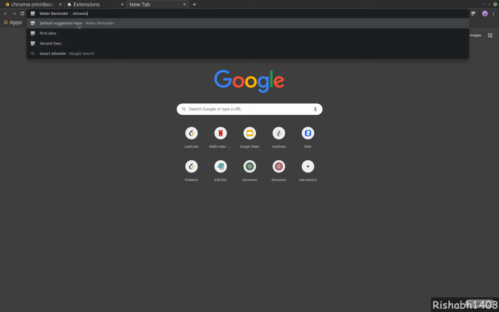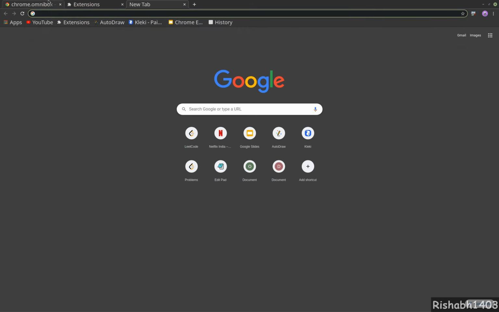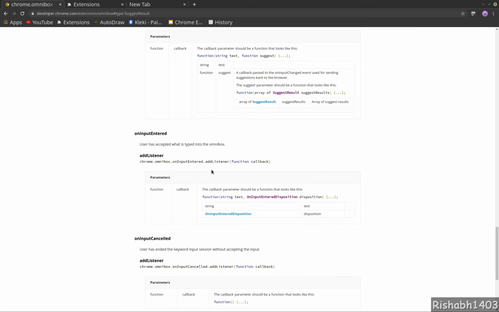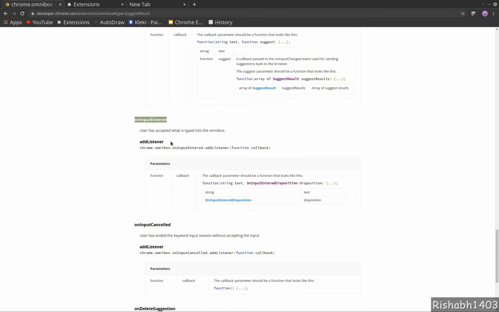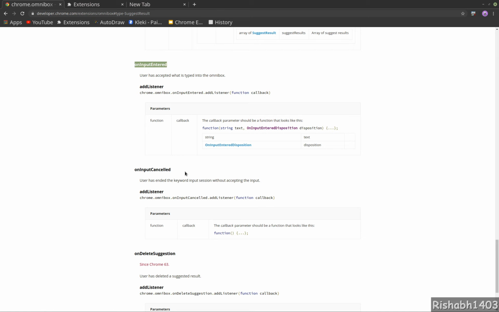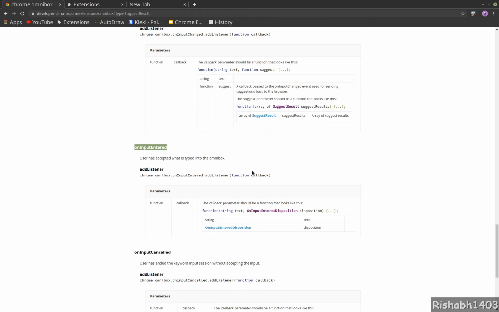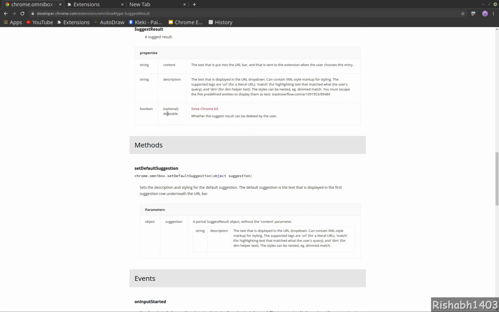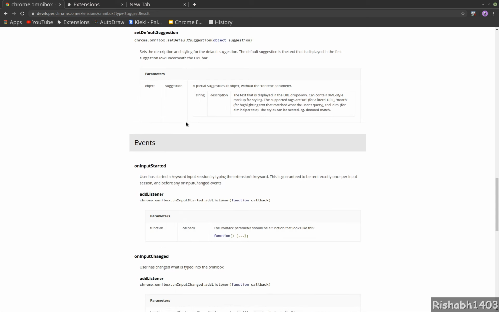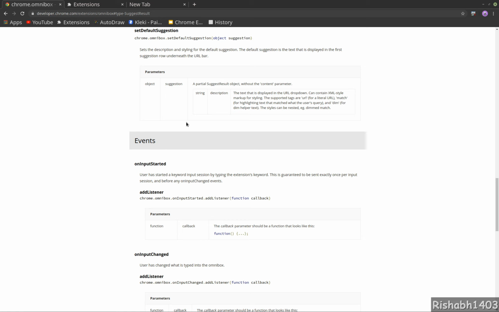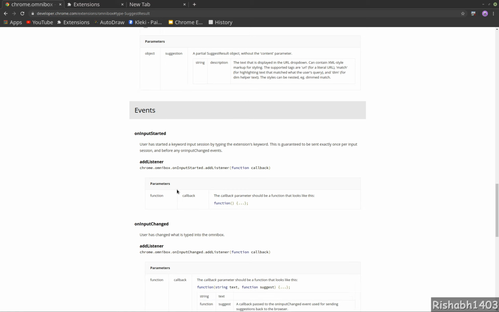You can create search in your website or customize search from your keywords, and once someone selects a particular keyword from here, you have the APIs to grab that. So if you go here, onInputEntered, which is when the user has accepted what is typed in the Omnibox, or onInputCancelled when someone cancels the Omnibox, or onDeleteSuggestion. If you remember from one of the options, the suggest result had an option to delete it. So if someone deletes the suggestion, then you can read that. Maybe if you are having an ML engine in the background, you can train that the suggestion is not good.